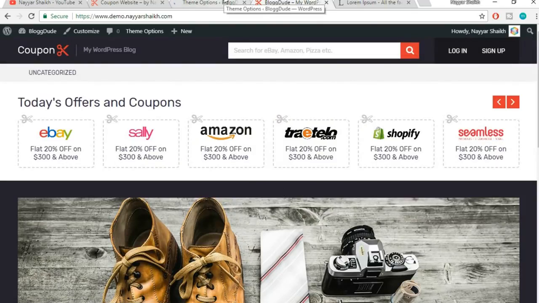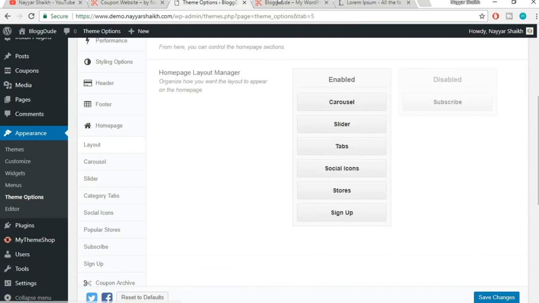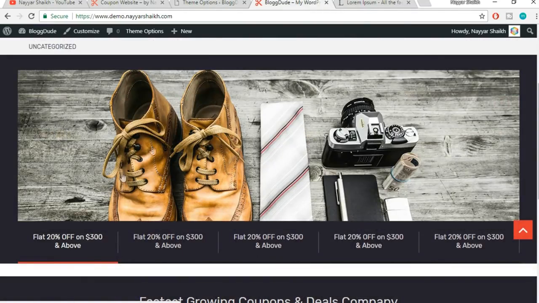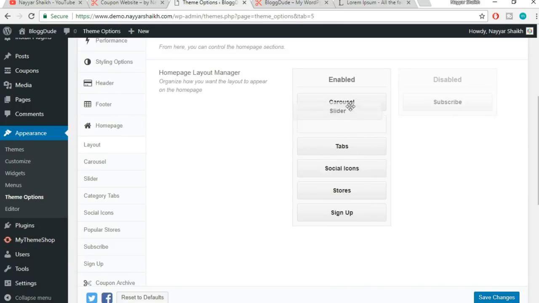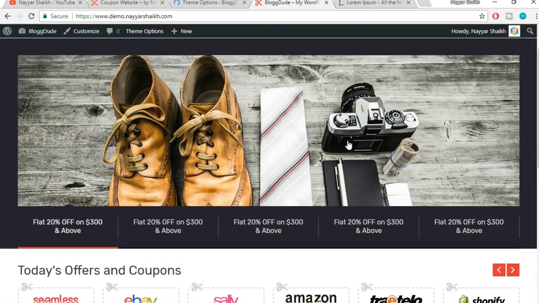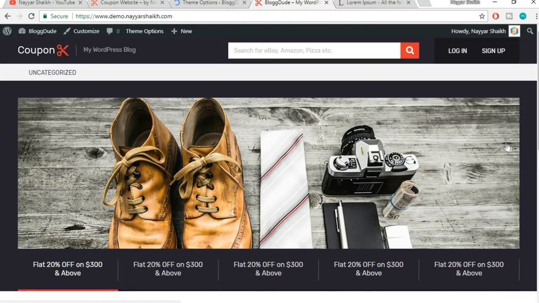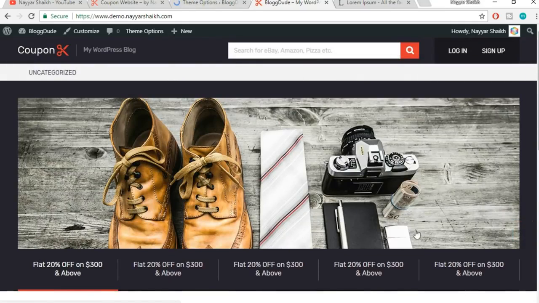Now let me show you that layout section which we just skipped. So the first one was layout. Now suppose I want this section at the top, the slider section at the top, and below that I want this carousel section. So I can do it easily. I can just drag this slider at the top and the carousel at the bottom, and click on save changes. Now come back to this website, refresh, and let's see. Now as you can see, when I refreshed, the slider is now at the top and we have the carousel at the bottom. In fact, we can disable any one of these sections, whichever we want.